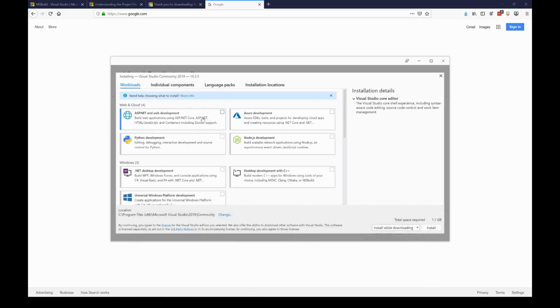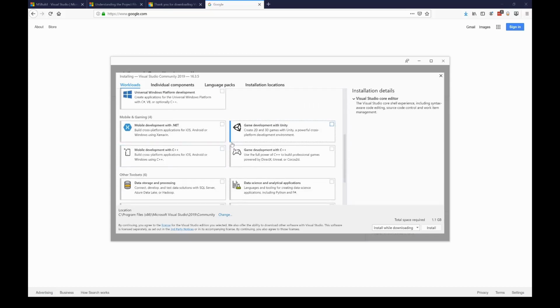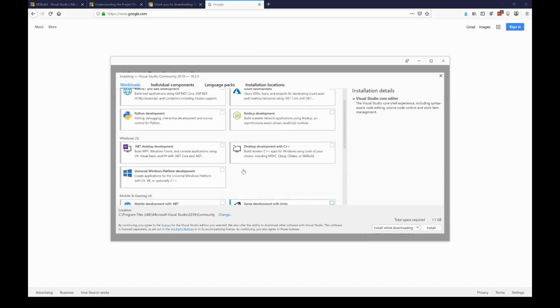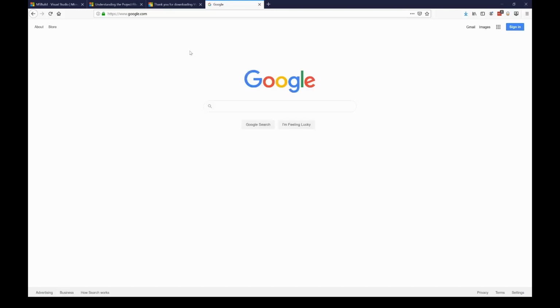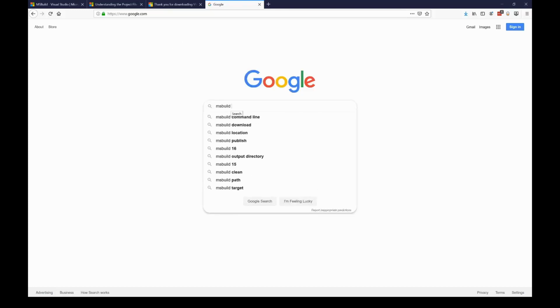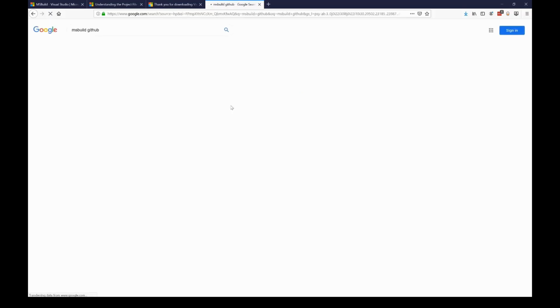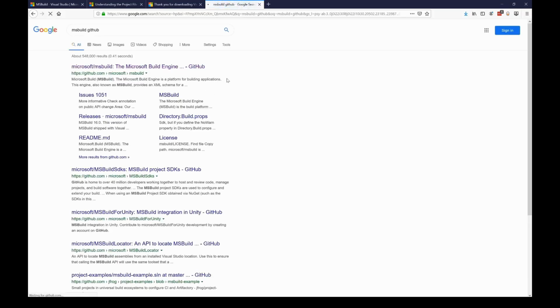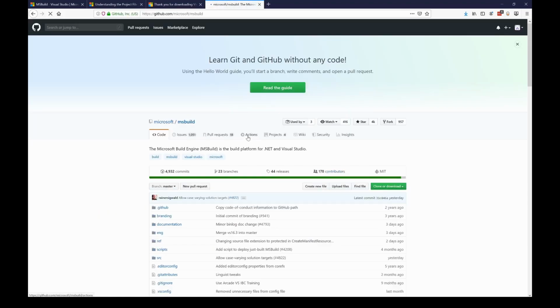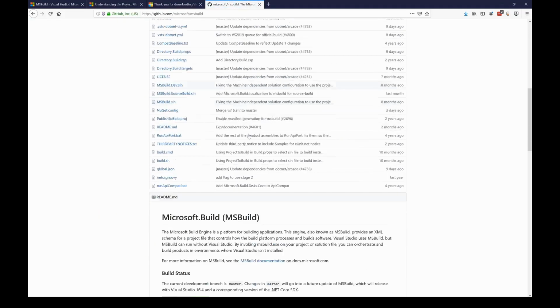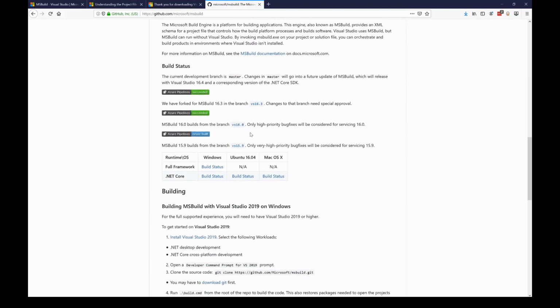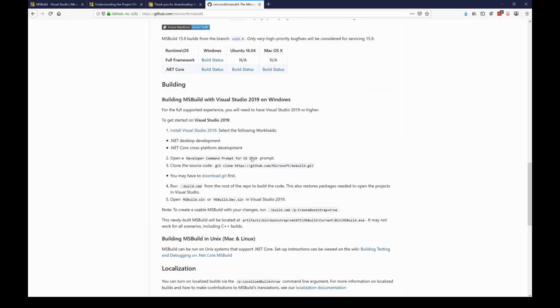So now we need to work on actually choosing the appropriate workloads to install into Visual Studio in order to appropriately work on MSBuild. Now, in order to see which ones to install, if you go to Google, MSBuild, GitHub, and click the first option, you will find all the instructions in the README here. So you will need the .NET desktop development and .NET Core cross-platform development.